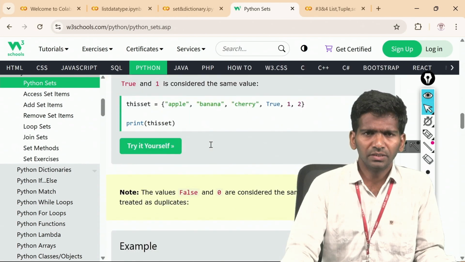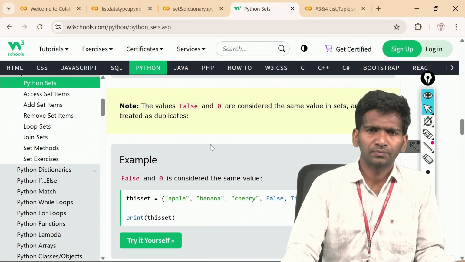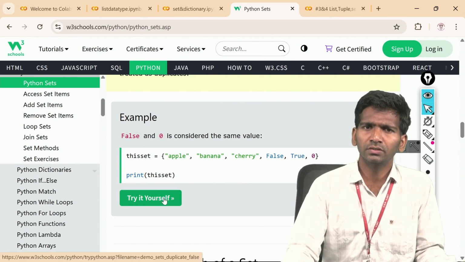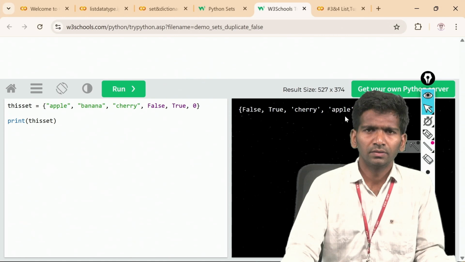Apart from this, let us see some examples also. In Colab, it is not supporting this False and True. It is showing that False and True are not defined. But if you execute in W3Schools, it executes. Now you see, in this case, a set won't take duplicates, right? So apple, banana, cherry, False, True. False means 0, so 0 and False are considered the same.